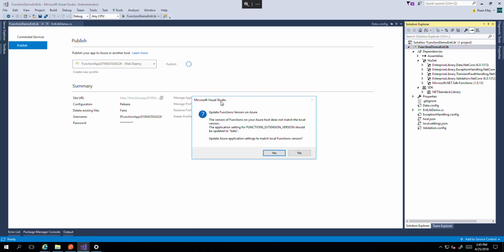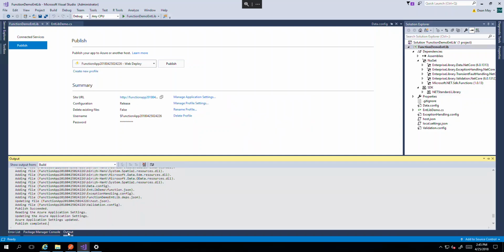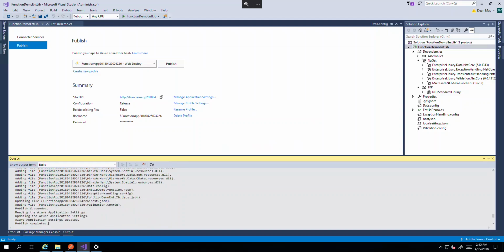So this may happen to you occasionally, update function versions on Azure. And then we're going to go ahead and say, yes, we want to do that. I think that's what's missing out of the automated publishing, and why it's not working at first is because it actually has to set that function variable. And I don't believe they're doing that in that initial window, I think.